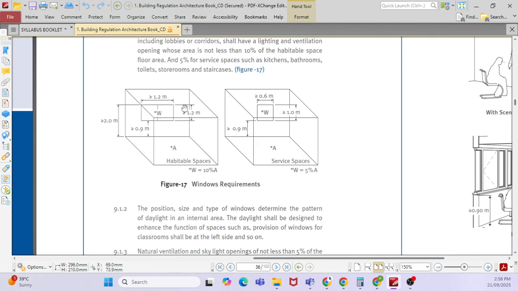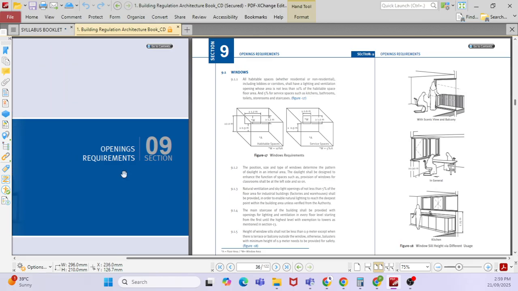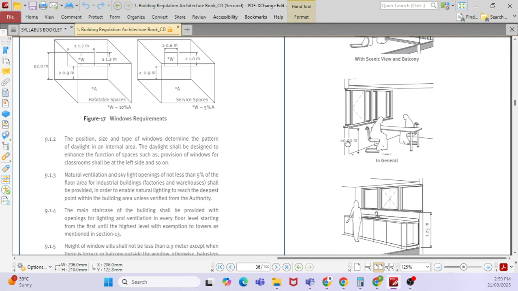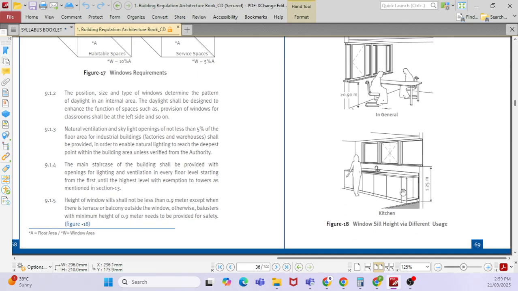Then when I go further, what is the window dimensions? Minimum dimension for the window. And what is my space? You can see the space here. So these are the window requirements. And what is the dimension from the window from the bottom? What is the dimension? And if I have designed for my pantry, what is the height from the window?